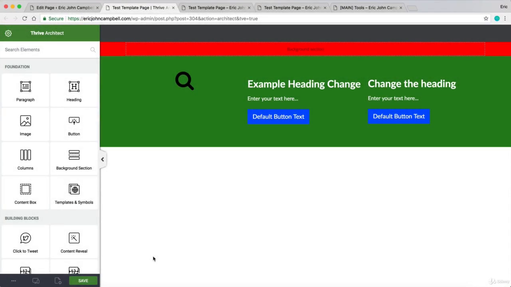Next up is responsive editing. And this is one of the most powerful features of Thrive Architect. I believe it's about half of all website traffic is on a mobile these days. So if you've designed your website to look great on a desktop, but it looks like crap on a mobile device, then you are creating a poor experience for half of your visitors.